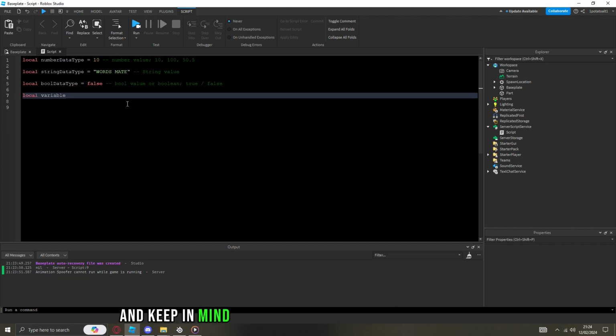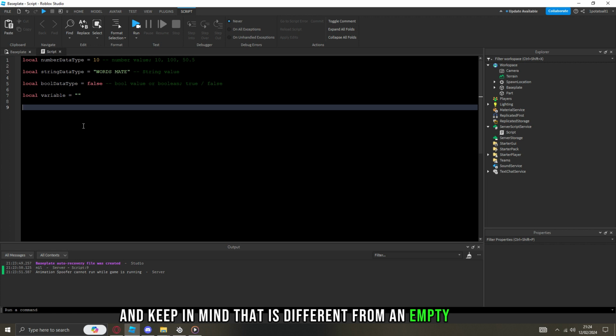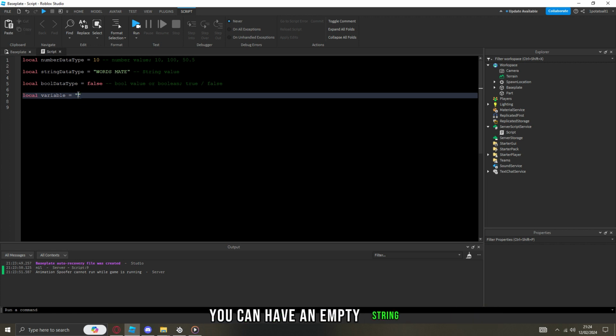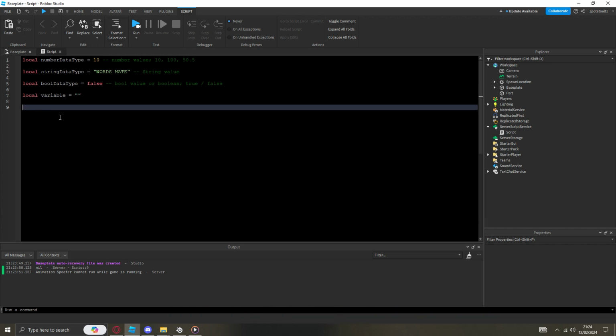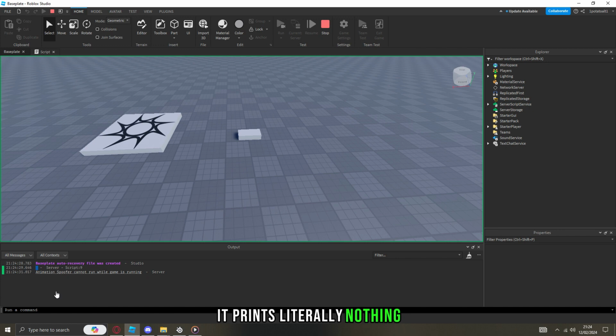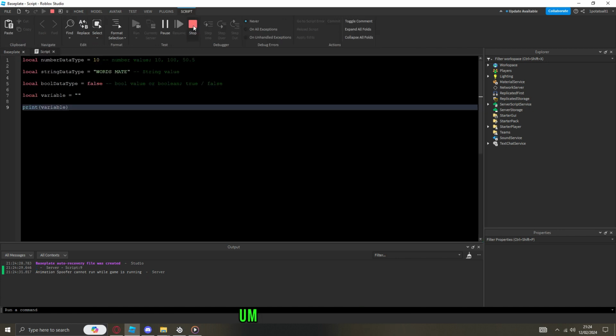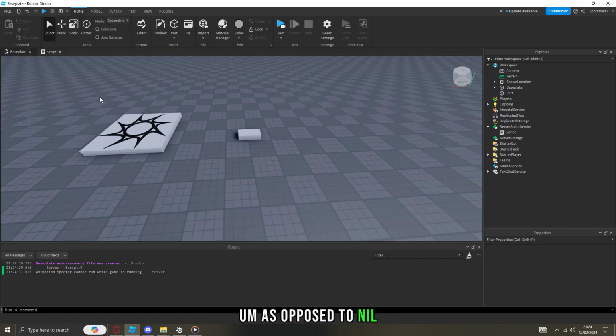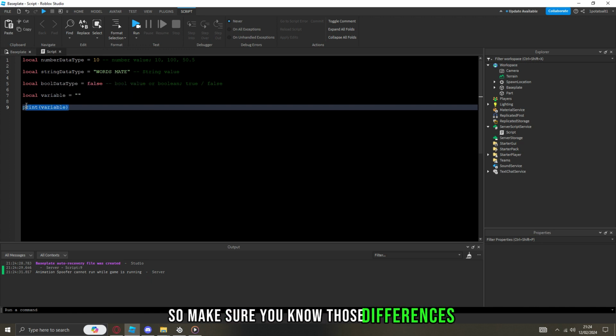And keep in mind, that is different from an empty string. You can have an empty string. So this variable is referencing a string that is empty. So if I print variable, you'll see it prints literally nothing, as opposed to nil. So make sure you know those differences.